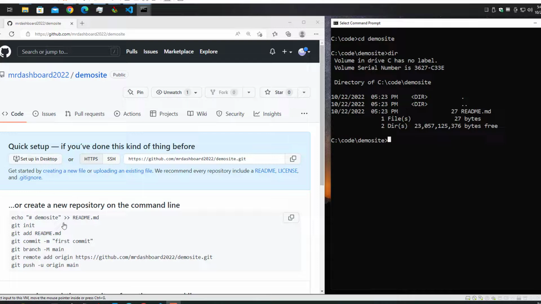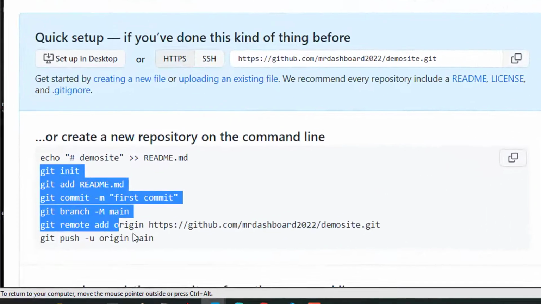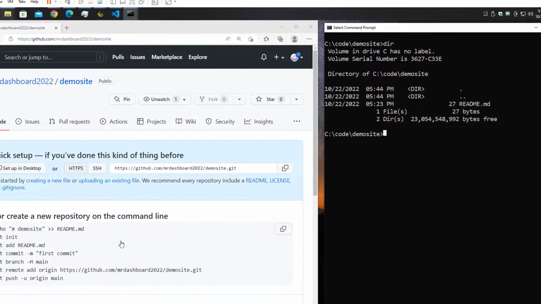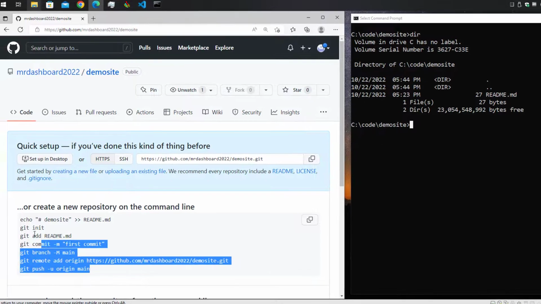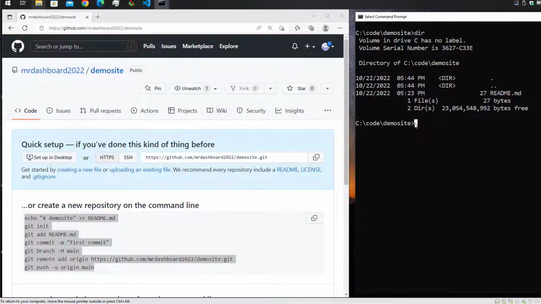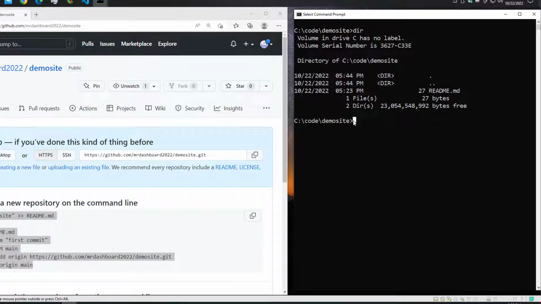So I'm going to start running some of these other commands you see here in this section of the web page. Now we'll start running some of the commands that are recommended by GitHub after creating the repository. So we got a README file created. Now let's do the git init to initialize things. You can see the message that it put out there.